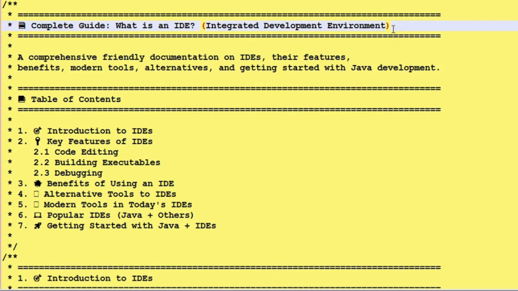So today we are going to talk about the complete guide. What is the IDE? Integrated development environment tools. A comprehensive, friendly documentation on the IDEs, their features and benefits, modern tools and alternatives, and getting started with Java development.